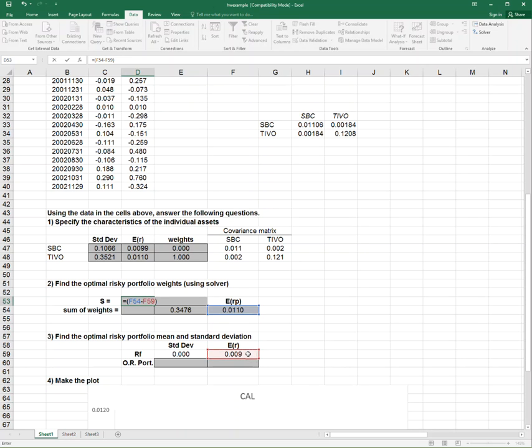The expected return of P minus RF divided by the standard deviation of P, which is right here. Hit Enter, and voila. There's the Sharpe ratio for TiVo, because our portfolio consists of TiVo. If I switch these around, make this 1 and 0, there's the Sharpe ratio of SBC. All right. Let me put in the constraint.